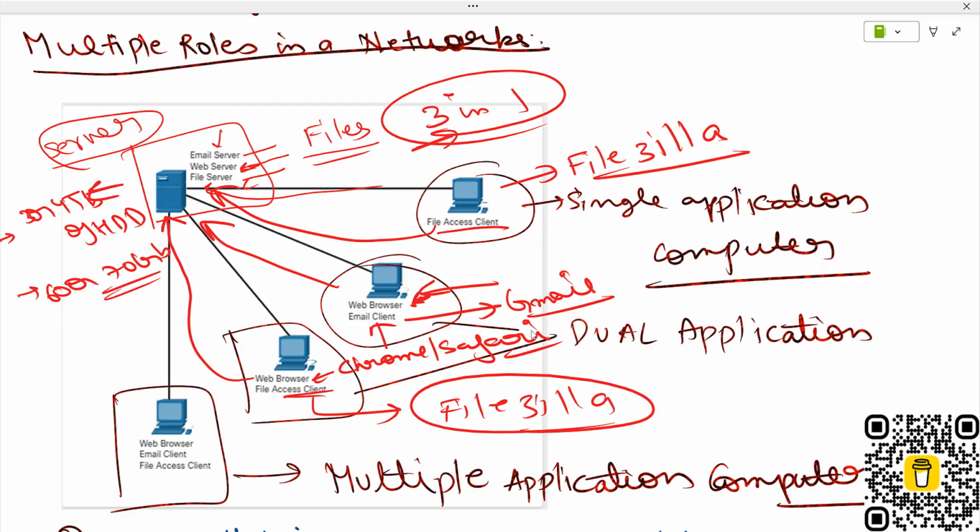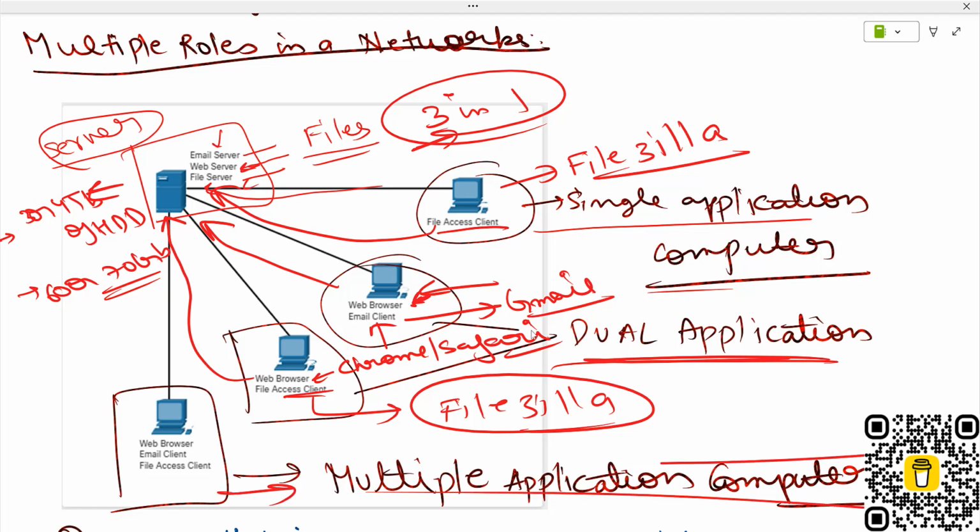Okay, simple examples of a peer-to-peer network. What I want to show using this image is that you can use it for a single application, or dual application, or multiple applications. The same computer you are using to access a web browser, an email client, and also a file access client.